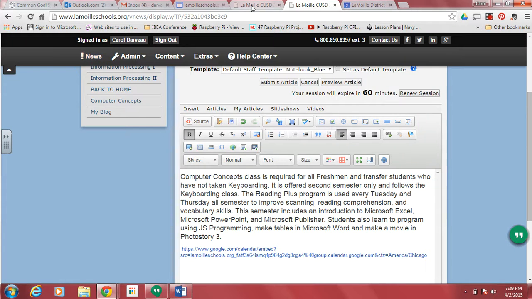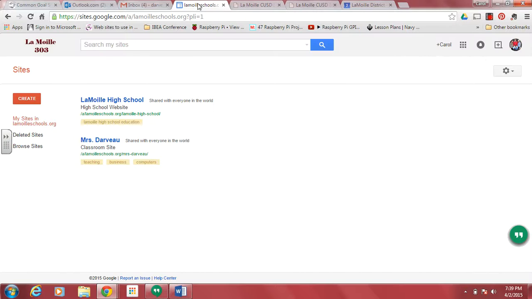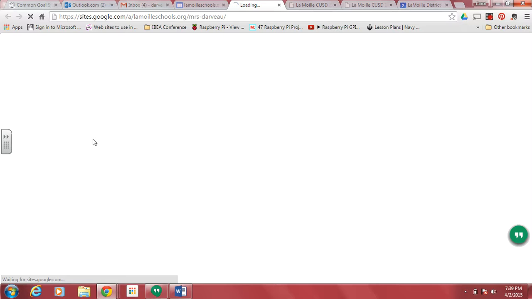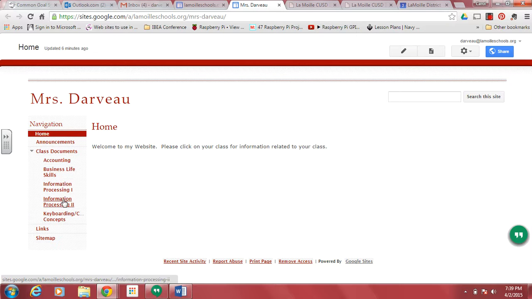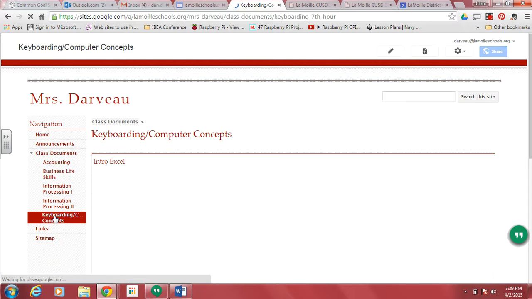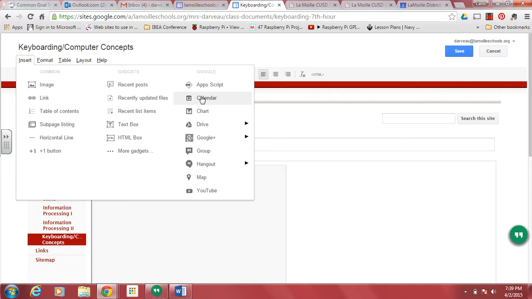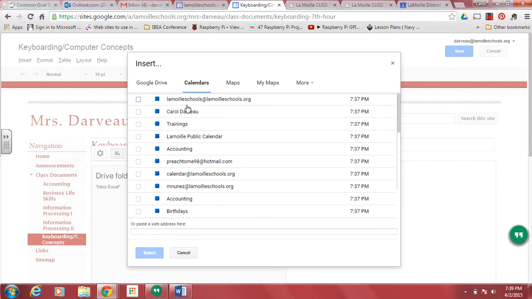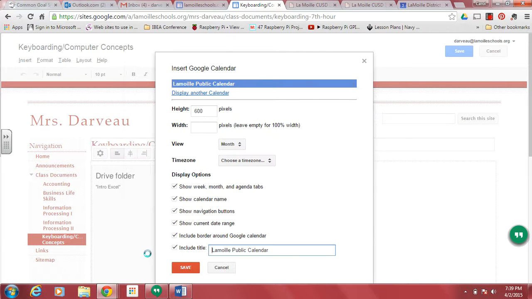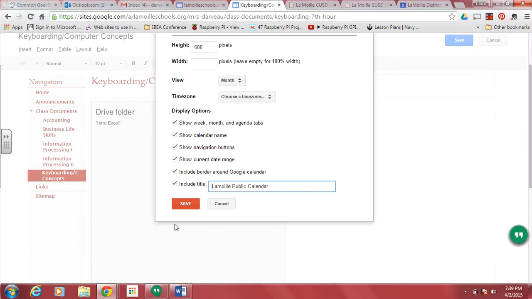Another thing I found was that I have a Google website, and if I click on this and I get into one of my classes, I can go to Edit and then Insert Calendar, and I can choose that Lamoille Public calendar and select it, and then save it.